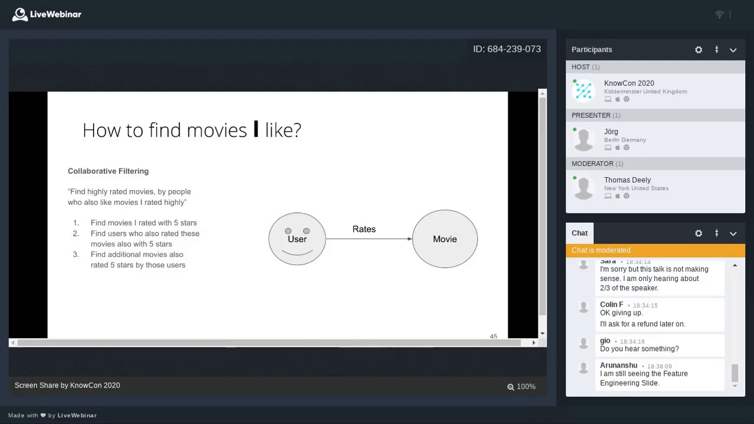And then last but not least, now I have a set of users. I want to go back in the other direction and identify other movies which were highly rated by those users. So this is an example of how we can express a simple task like a recommendation as a graph analytics problem. Next slide.